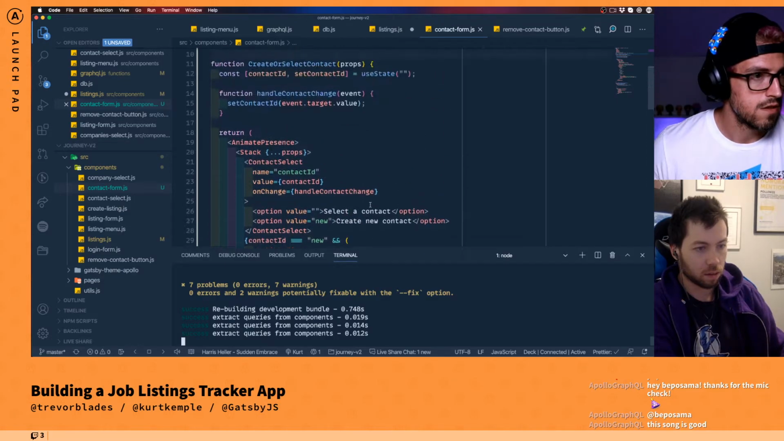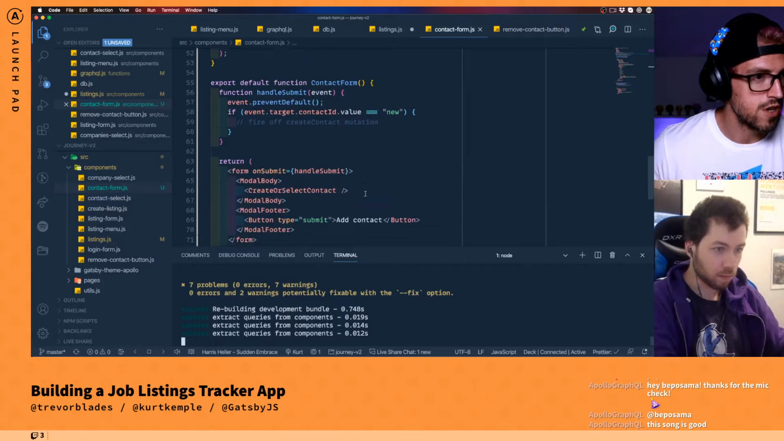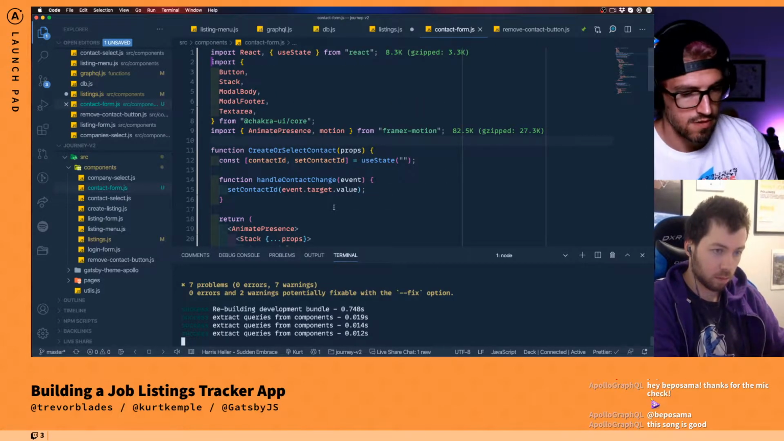Okay. So I think that looks good. No more grayed out imports, so we should be good.